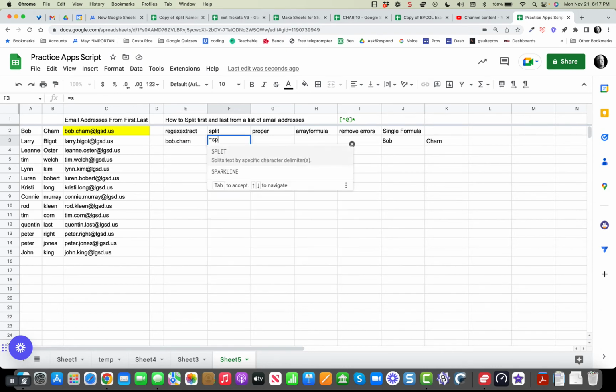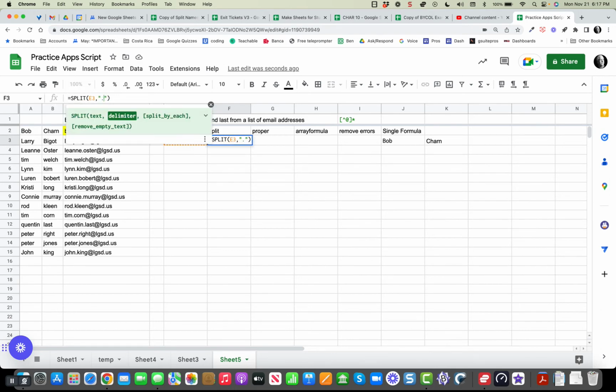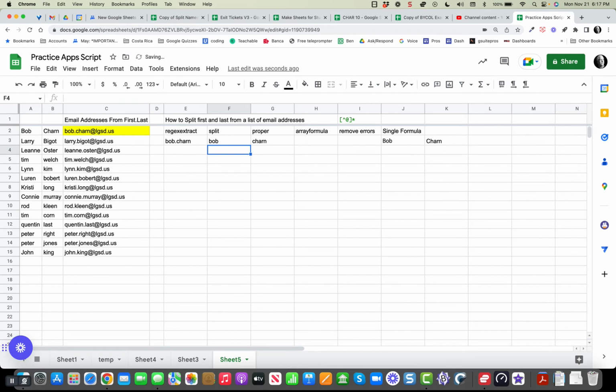The next thing then is I'd like to split this. So this is going to be equal split, and what we're going to split is this, and we're going to split that by the delimiter, which is a dot. So we have to put that inside of quotes, hit enter. And you can see I've split the name into Bob Charn.